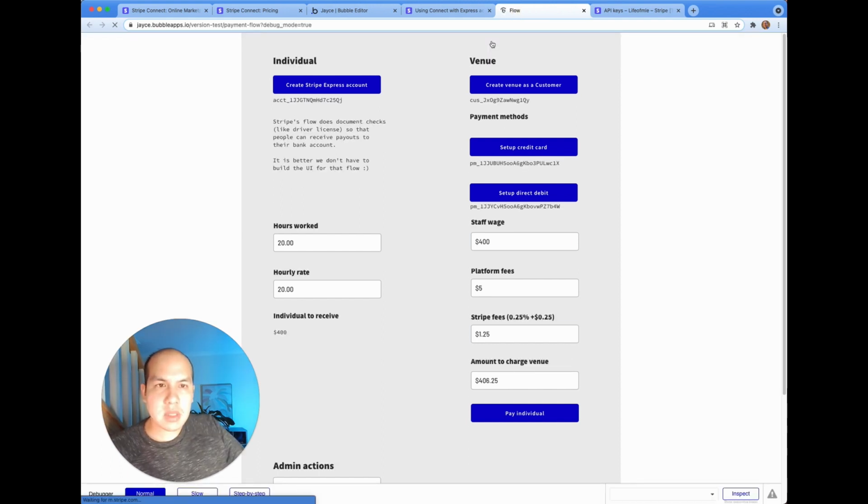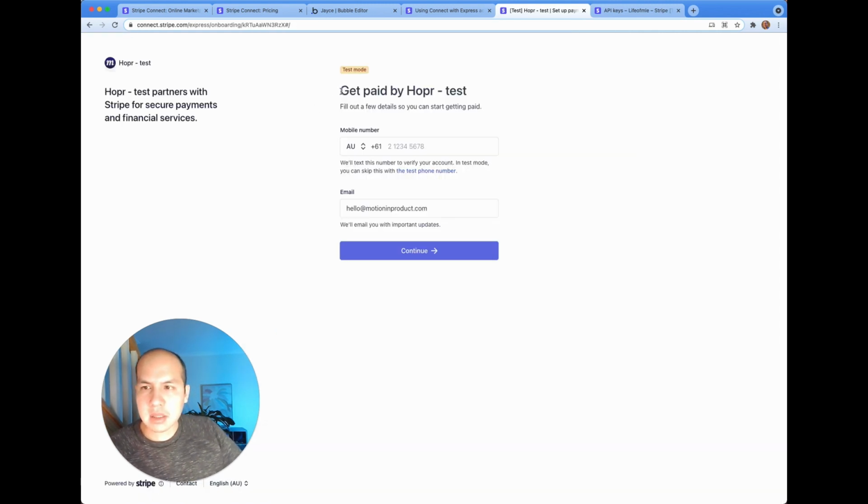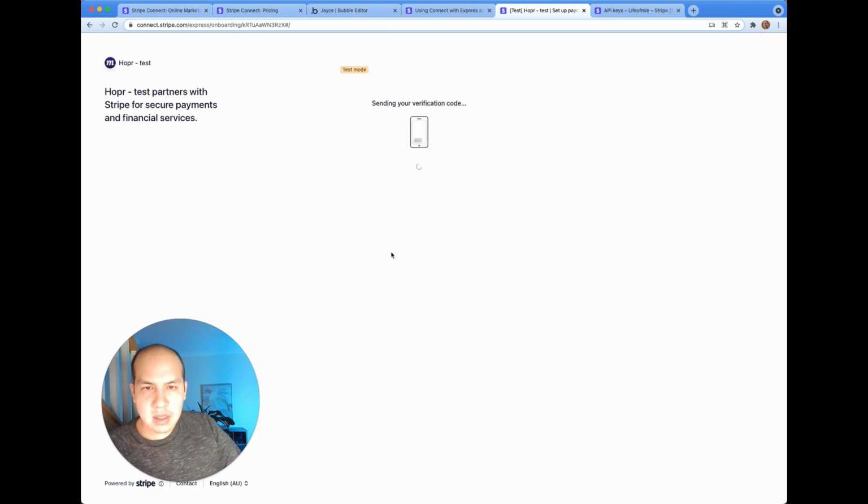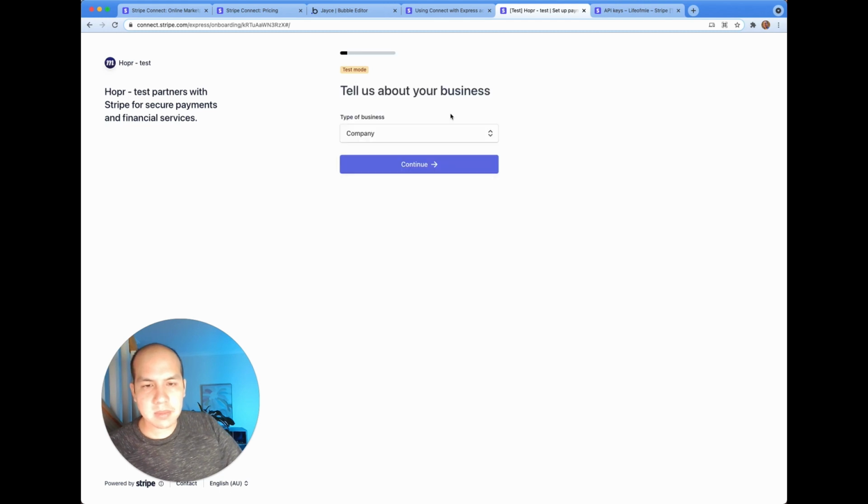Now we're going to see this work in action. So create Stripe Express account. Now we're in this page. This is what users will see. You can see the branding that you added before, the name change, the email that is taken from the workflow. And here I'm just not going to use my real phone number. I'm just going to use a test phone number because this is test mode. Click continue. I'm currently in test mode, so yep.